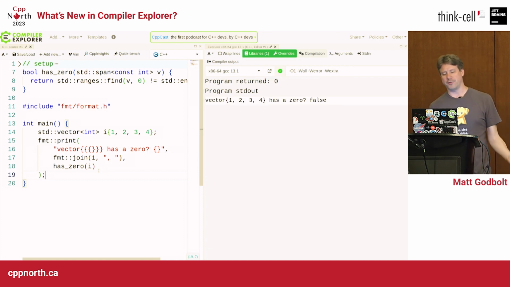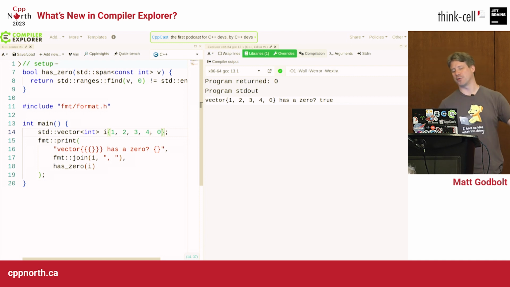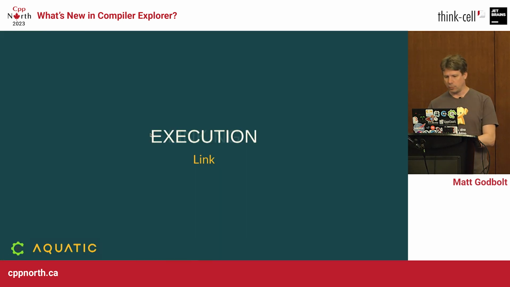Hooray! So 1, 2, 3, 4 has 0, false. And if I put my 0 back in again, drum roll, thank you for the drum roll in the front there, has a 0 true. Okay, so there we go. So you can use this to actually write simple tests. We have Google test in there as well, so you could actually write genuine, actual, honest-to-God tests. Cool.